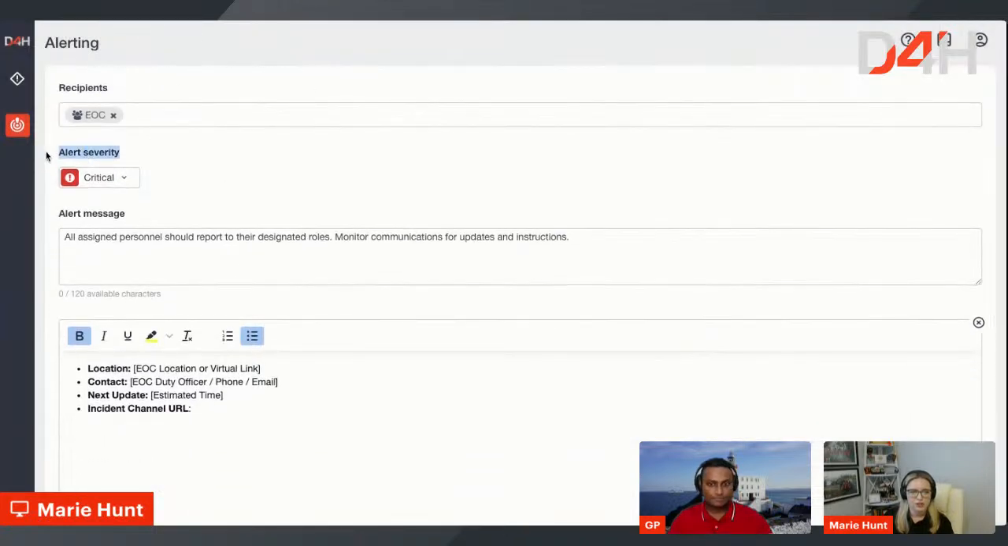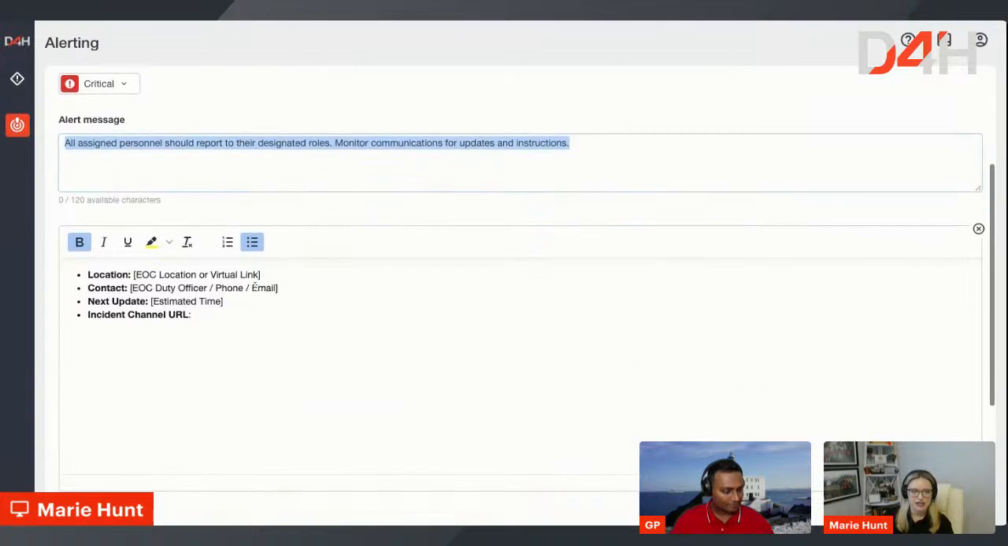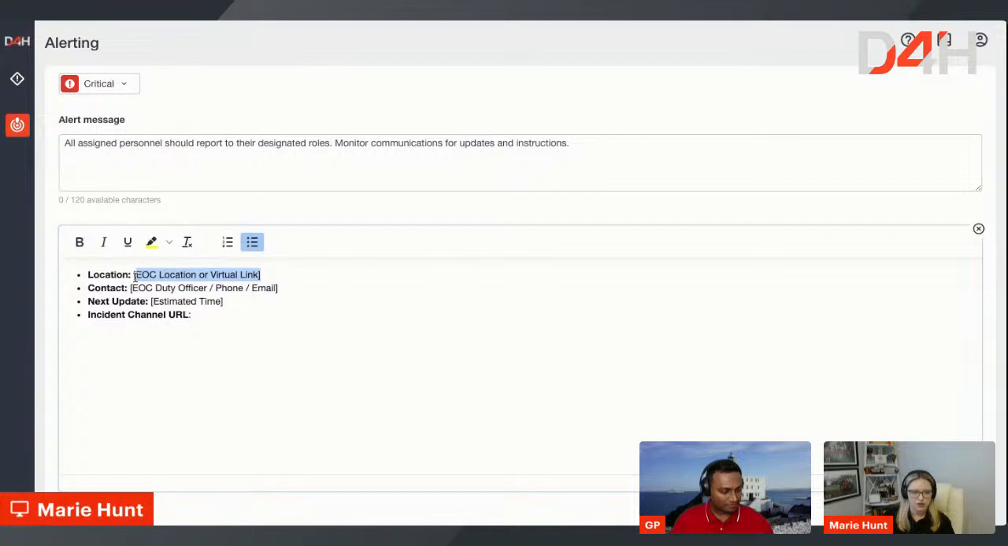All right, I could also change my alert severity if I wanted to, but I don't. Here's my alert message. And then down below where that additional rich text editor is, this is where you could put additional details.